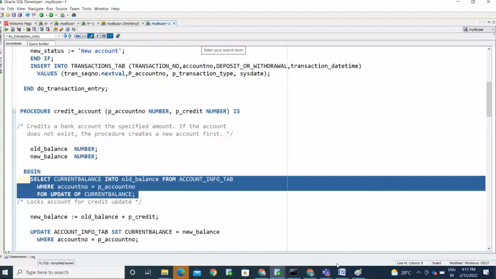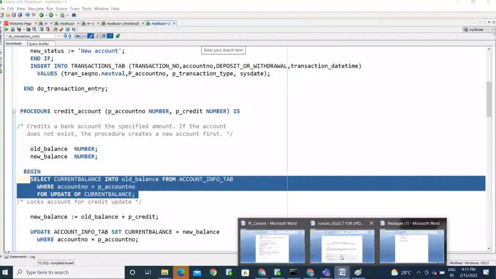The select for update statement allows you to lock the records in the cursor result set. So in that select query, you use a cursor. When you use FOR UPDATE with the cursor, it locks the result of the cursor. All the records in the results of that cursor get locked.